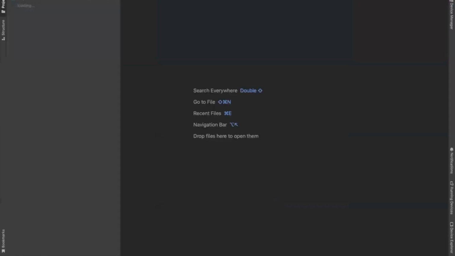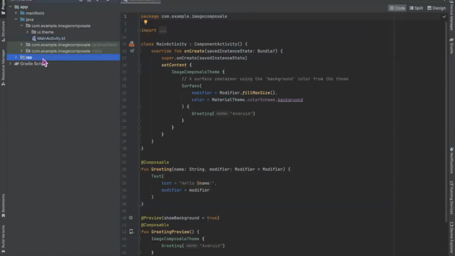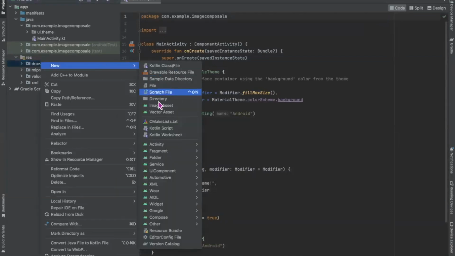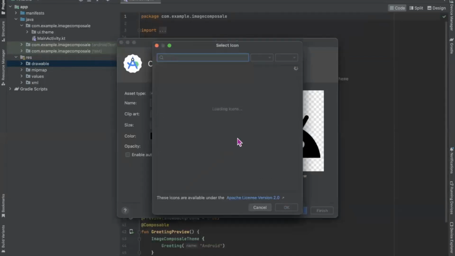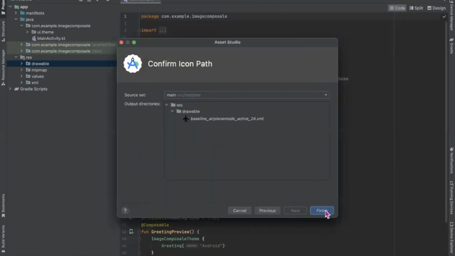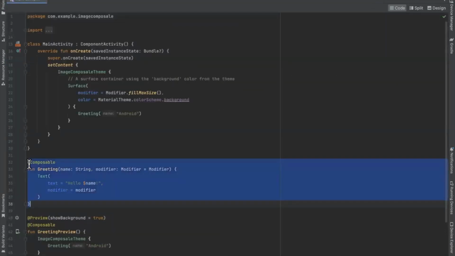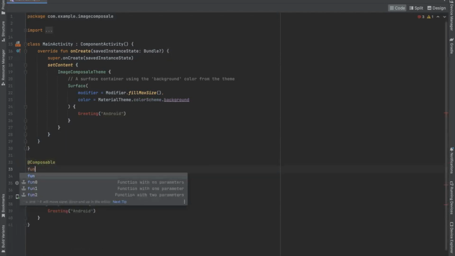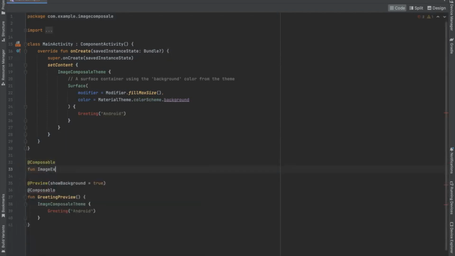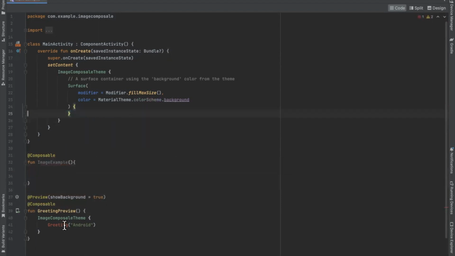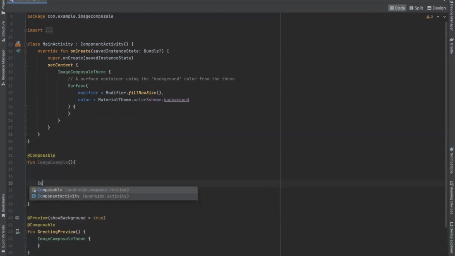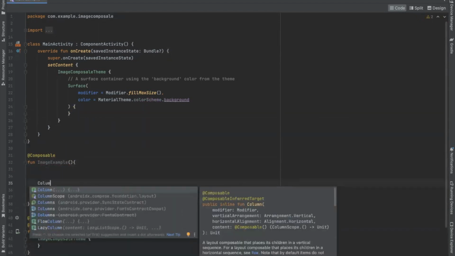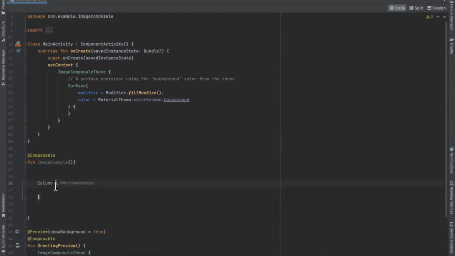and click on finish. So first we store an image in drawable folder and create a vector image. First we create a composable method and name it image example. Now we use column composable here to arrange the elements vertically.